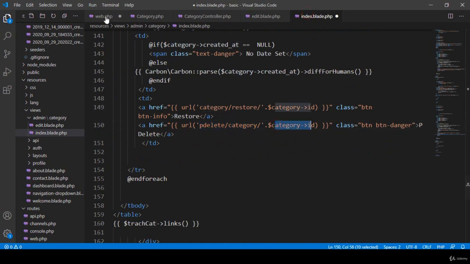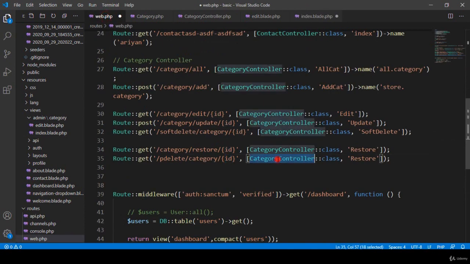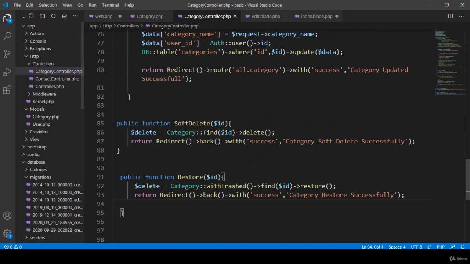So now I want to create a method in the category controller. In the category controller area, I want to create a method called delete or pdelete. Okay, I name it pdelete. That means the permanent delete. So now we have to create this method in our category controller. So now go to our category controller.